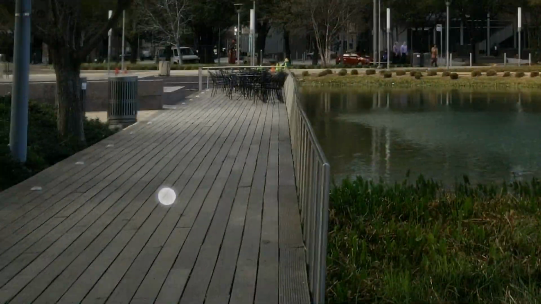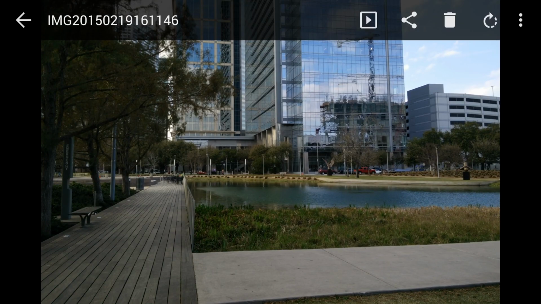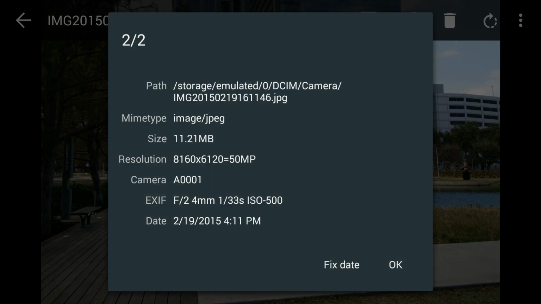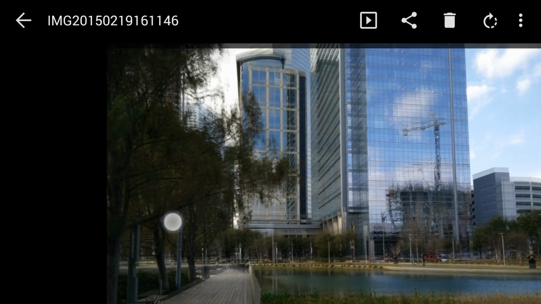So excellent photo quality. If I go to the menu button and go to details, you can see that it's an 11 megabyte file, which is pretty big. A resolution of 8160 by 6120, which is around 50 megapixels. And then of course the ISO and other focal length information and shutter speed. So here are some more sample photos I took.